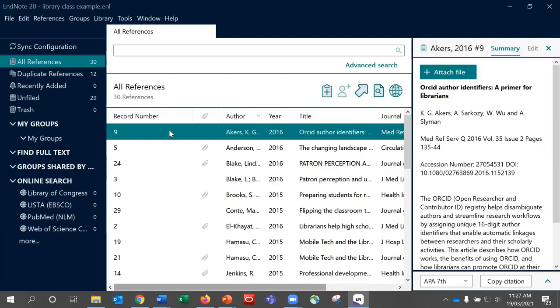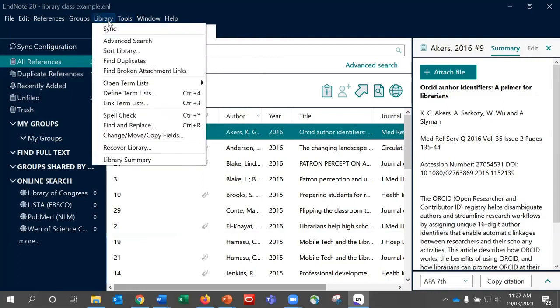EndNote provides journal term lists. These need to be installed in each library that you use. You can do this by coming up to the Library menu, and come down to Open Term Lists. If you can't see these listed, just ensure that your library is active by selecting a reference and then click on the journal's term list.